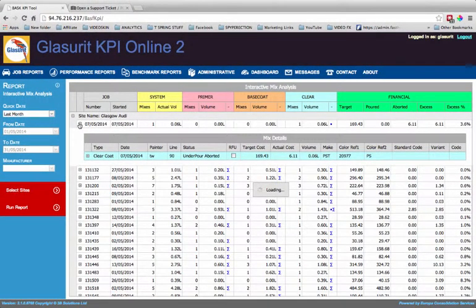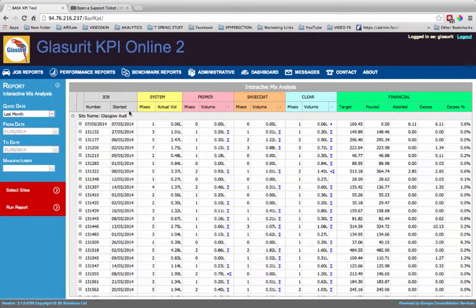I'm going to arrange these by date order now. I'm going to give you a demonstration of just two more. So we click over here on the top where we have the date column, and it will shuffle all those jobs into a date order.